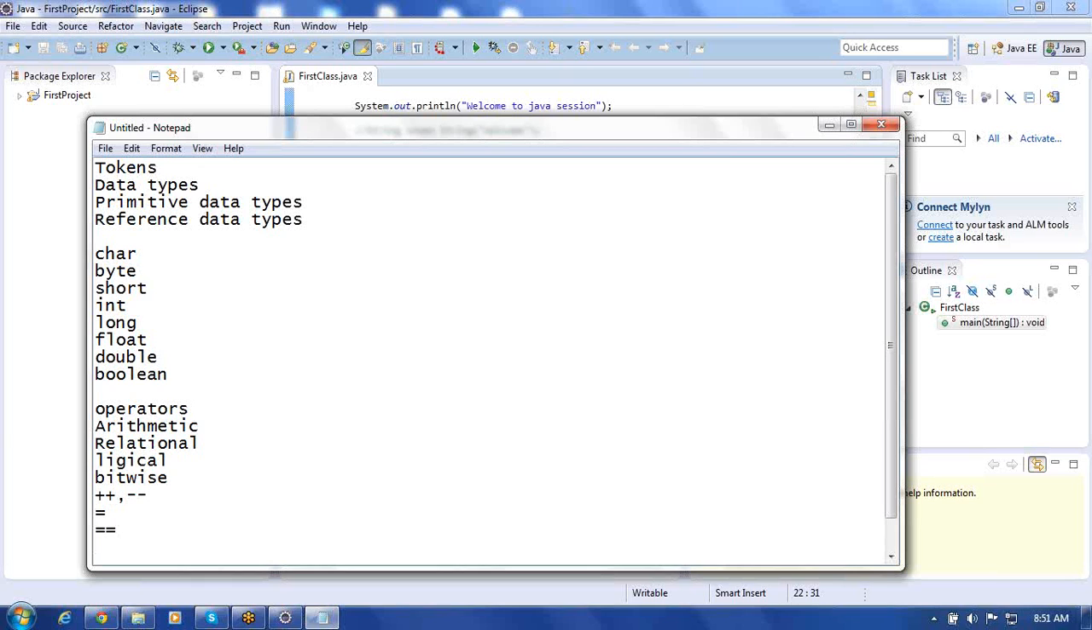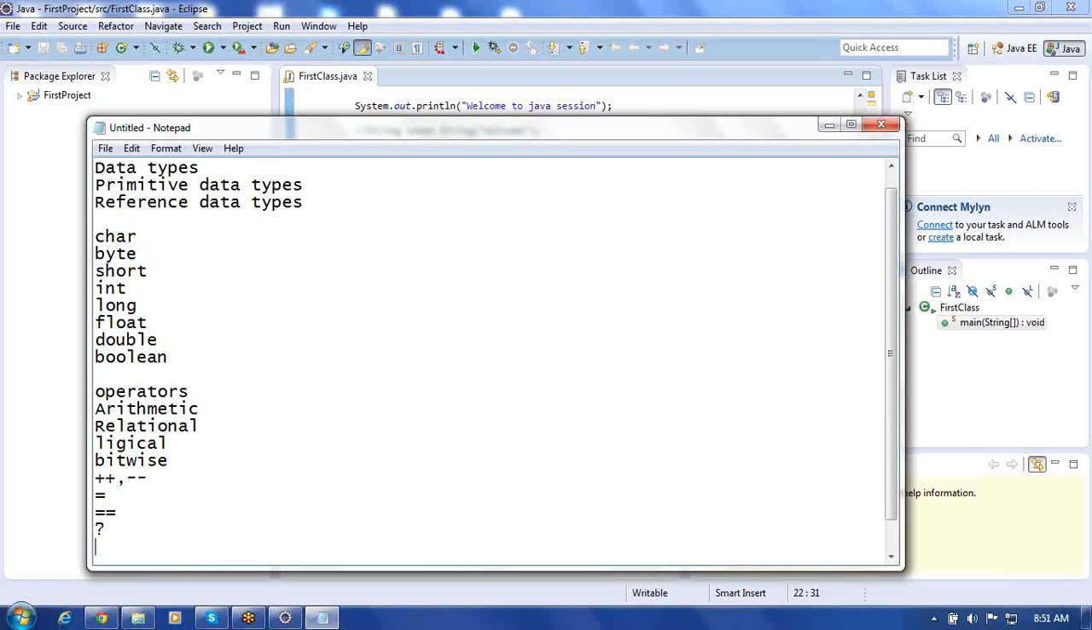Plus plus, minus minus, equal, double equal. Then you have a question mark operator, called the conditional operator, which you can perform with the help of the question mark. So these are the different types of operators we use in the Java language. When it comes to arithmetic operators, we have an addition operator, a subtraction operator, a multiplication operator, a division operator, then a remainder operator. Like this, we have the arithmetic operators.